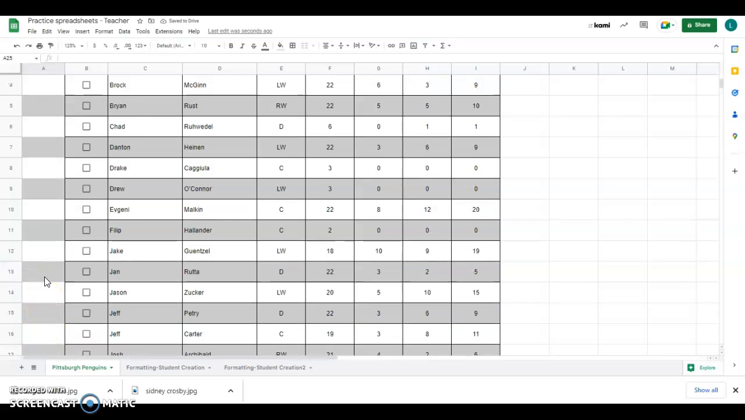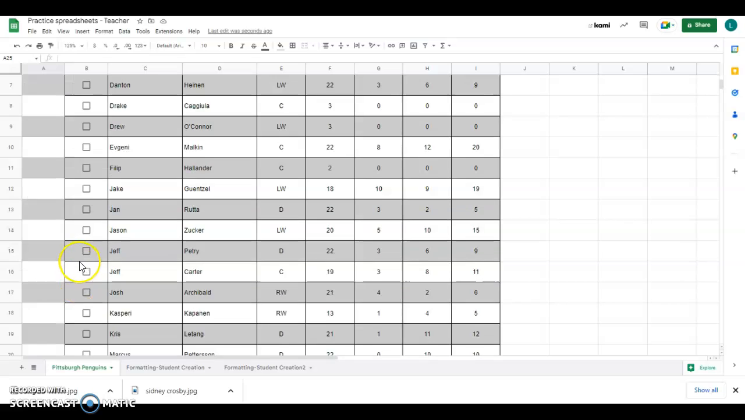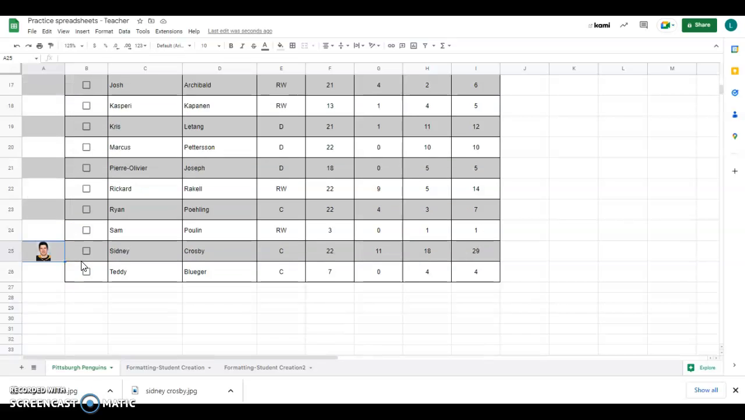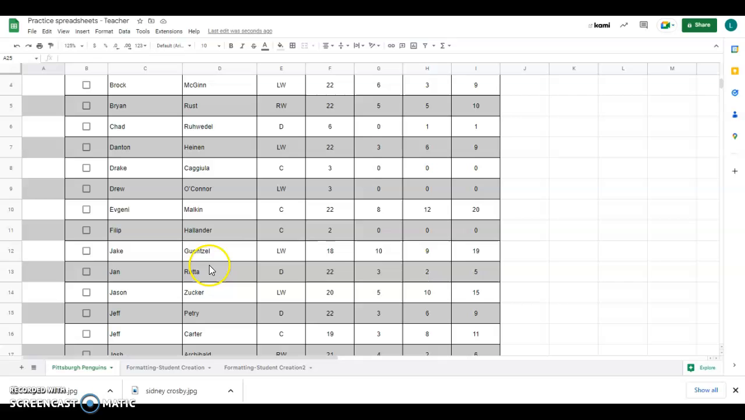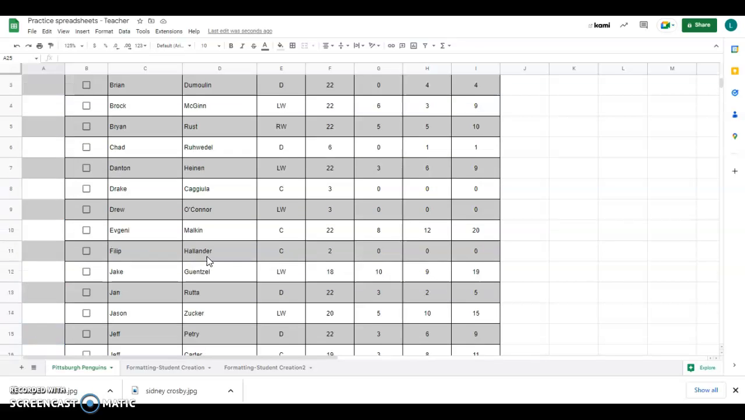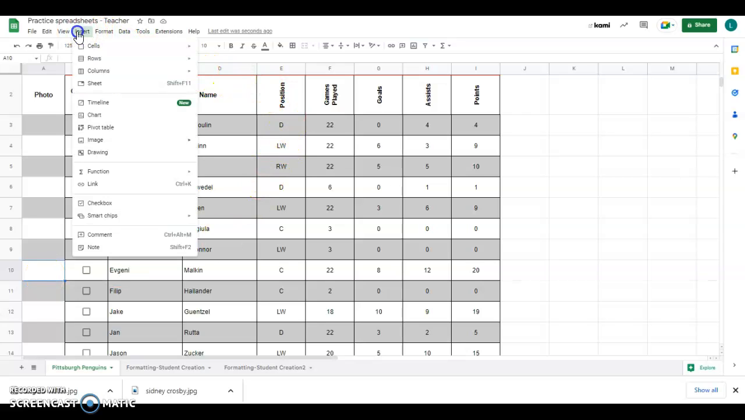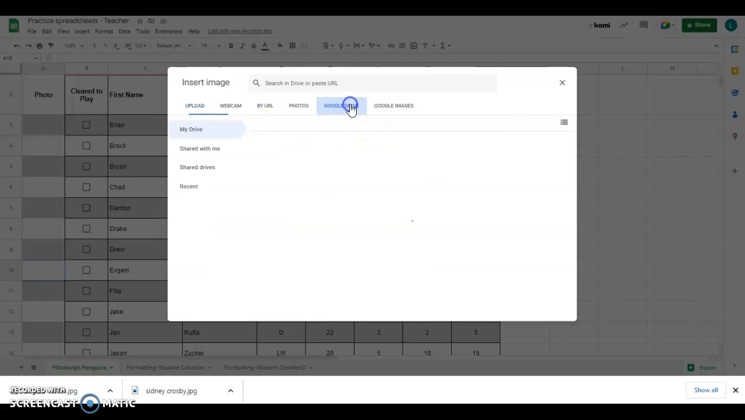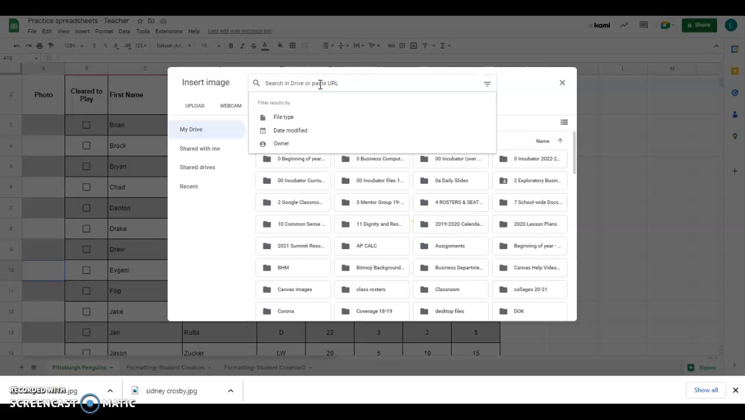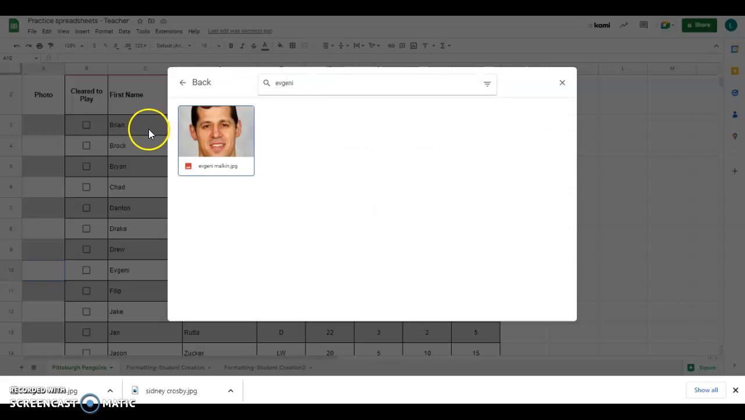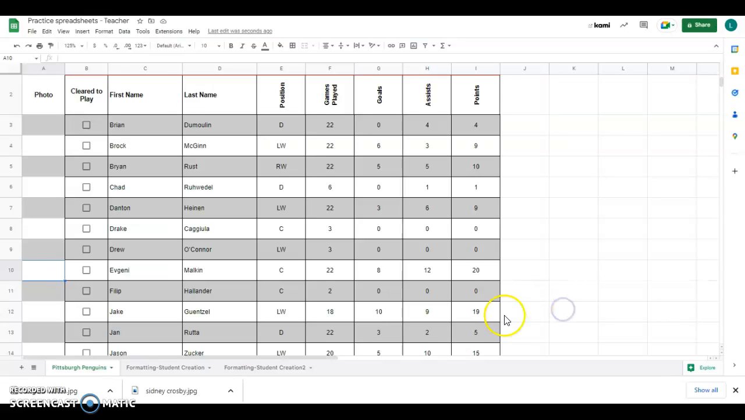The other one we're going to put in is Evgeny Malkin, so let's find Malkin. Where is he at? I don't see Malkin. So I'll click right here in A10, and I'm going to go to insert, image, insert image in cell, Google Drive, and then I'll search Evgeny. Here he is. We'll insert him.